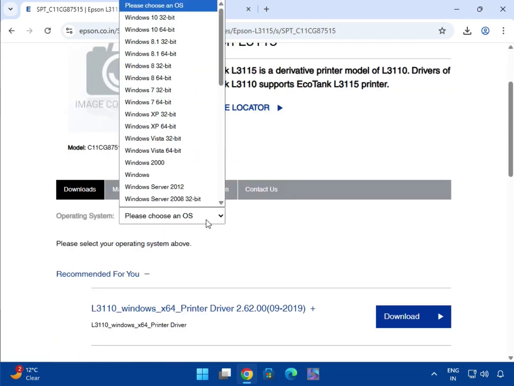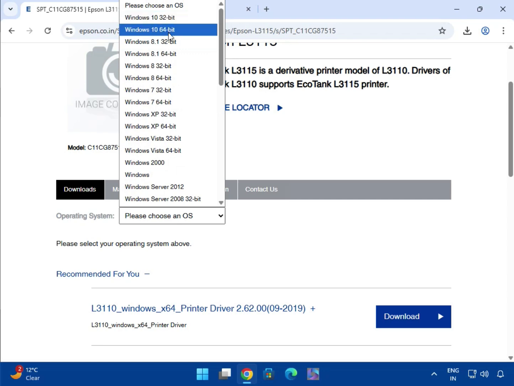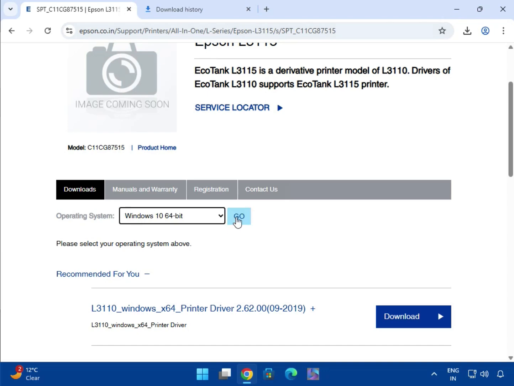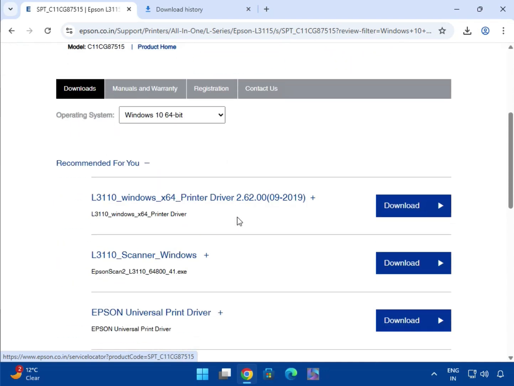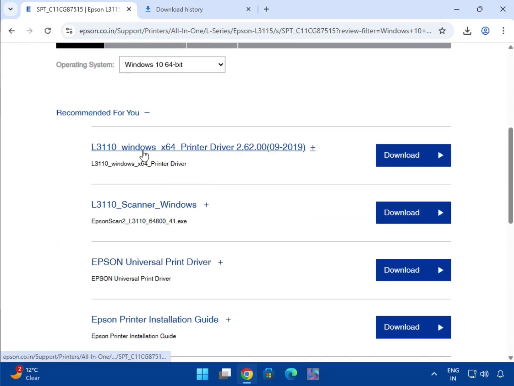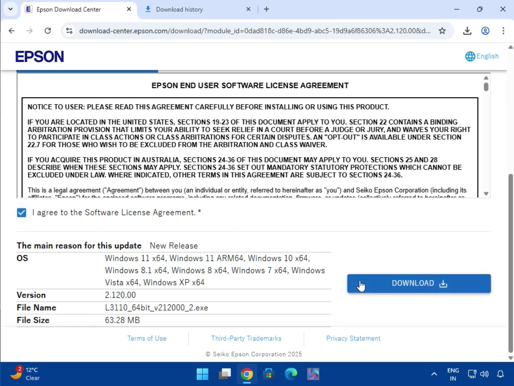Scroll down and select your operating system, Windows, which you are using, Windows 10 or 11. If Windows 11 is not showing here, just select Windows 10 64-bit and click to download. Scroll down, I agree. Then you can see Windows 10 64-bit and click to download.